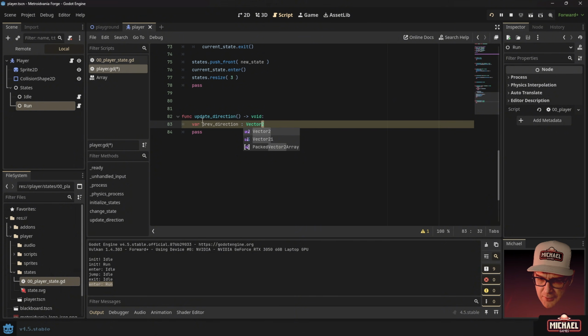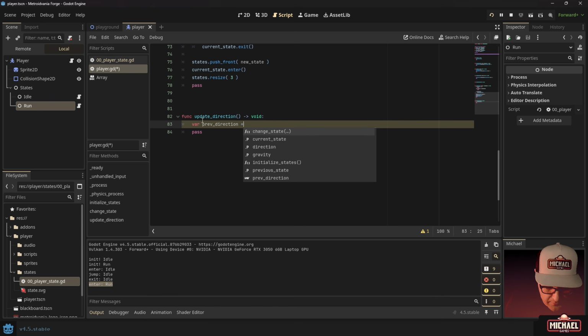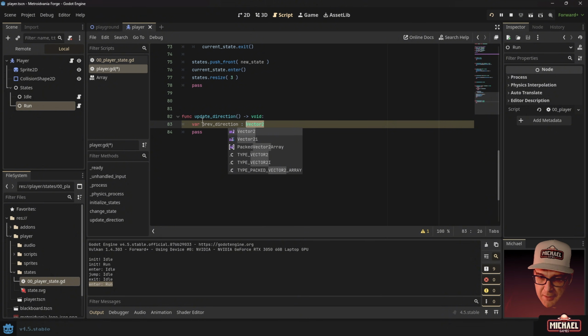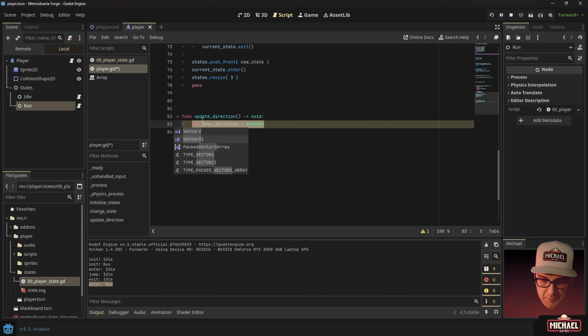Now, I strong type all my variables. You can do it without that. You can just set it equal to something. There is a notable performance improvement in Godot, in GDScript, if you strong type your variables, meaning you provide the type every time you declare a variable, because it means there's less overhead for the engine to figure out what type of variable it is, and so on, okay?